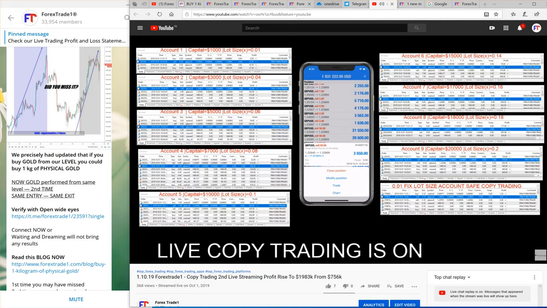Now let me calculate here. If you multiply 50 with 0.1, then the outcome is 5. So this is the 5 lot size. We are trading here with 5 lot size. You please check XAUSD.